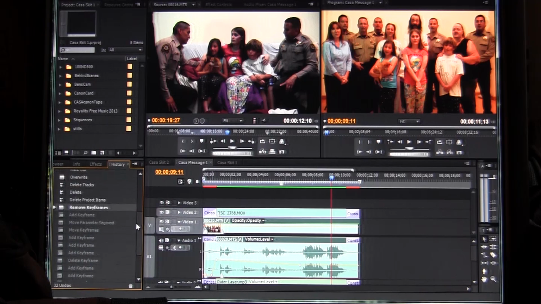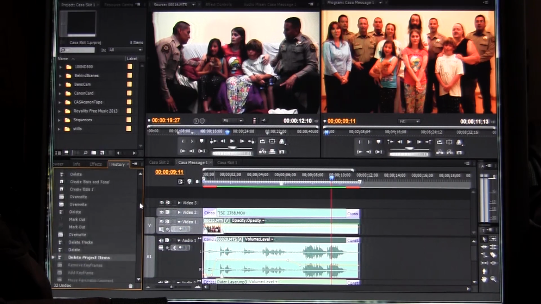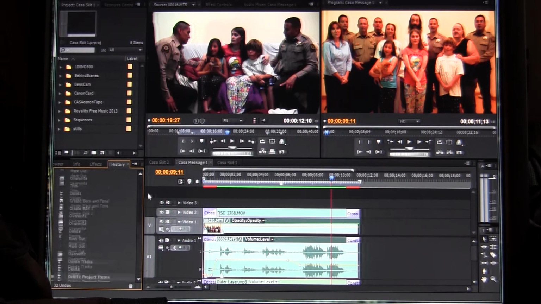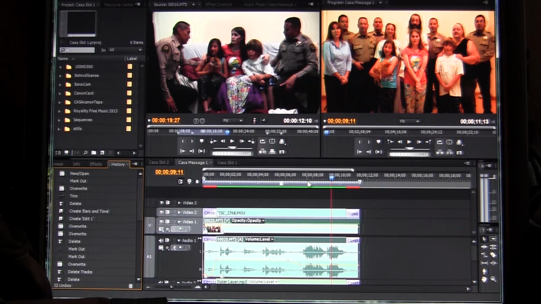And then I remove the keyframe there. Okay, so about here is where I was when I started changing stuff. So that's a nice option, that you can go back without having to undo a million times. That'll save you some time there.